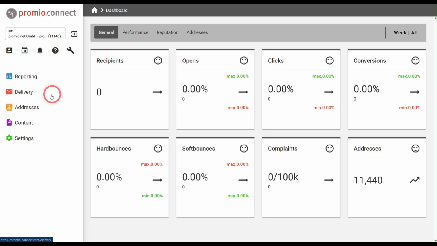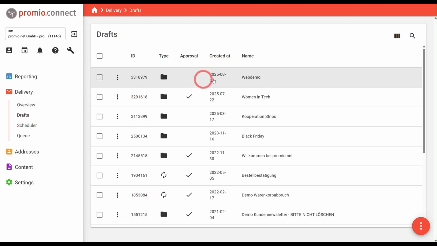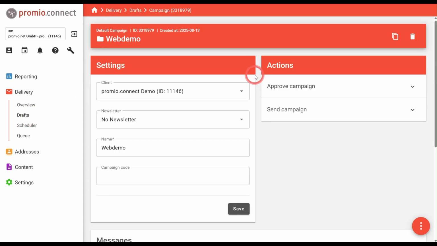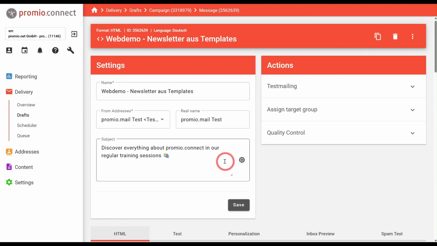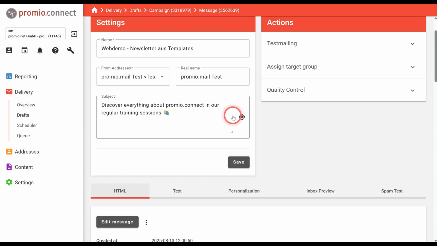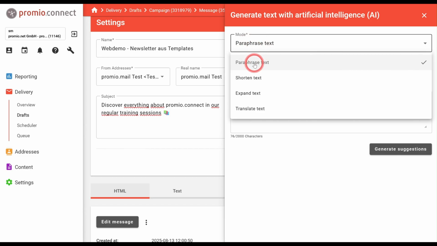To create subject line content using AI, go to your campaign and enter a subject line in your message. Click on the AI icon next to the subject line to open the editor. There you can then use AI to rephrase, shorten, expand, or translate your previous input.